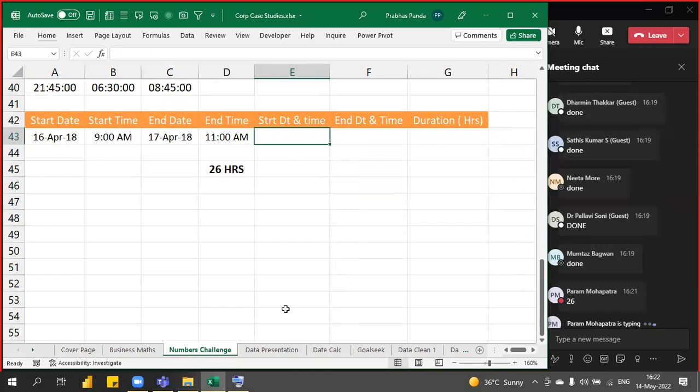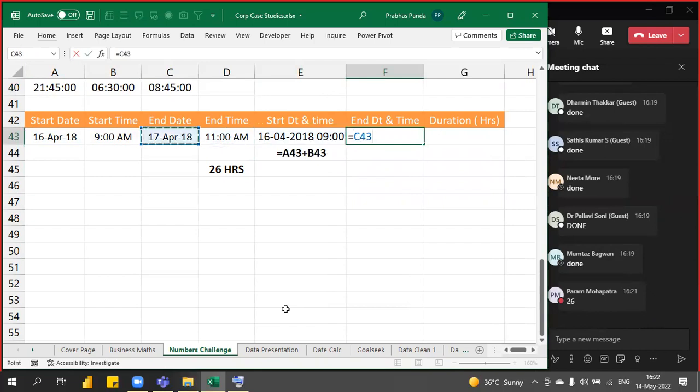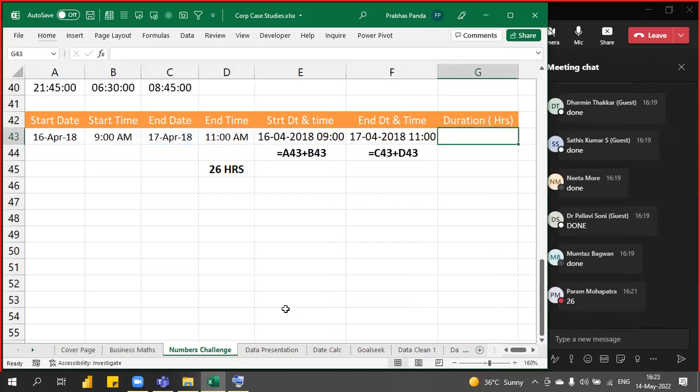Now, once it is ready, go for it. In the start date and time, enter start date plus start time, like A43 plus B43. Whatever output comes, don't bother about the format, just ensure you are taking the right cell references. Similarly, end date and time is equal to end date plus end time. Again, don't bother about the output, but ensure you take the right cell references. And finally, the duration: the standard logic is end date and time minus start date and time. The moment I hit enter, you can see I'm landing with some kind of decimal value as the answer.